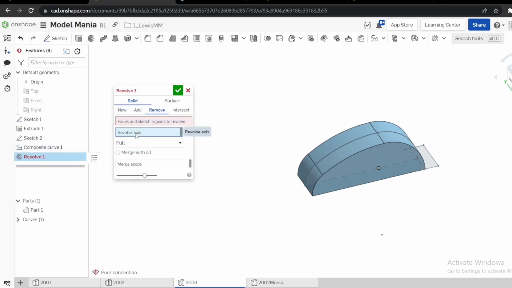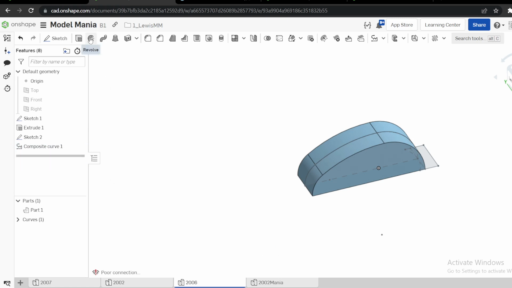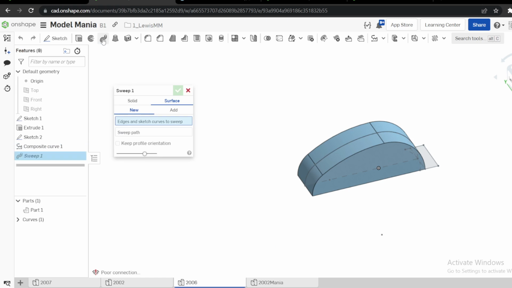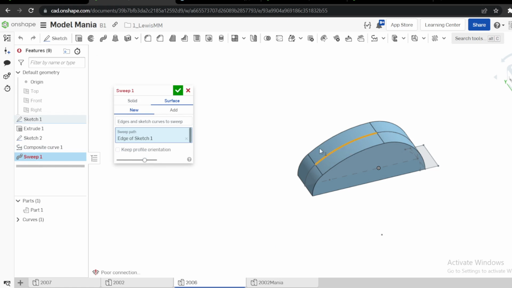Sweep, oh sorry, I was supposed to use sweep, not revolve. Apologies. I was to use sweep. For the path, this curve here. Let me first select. I want to select this curve. But for the edges, my sketch.